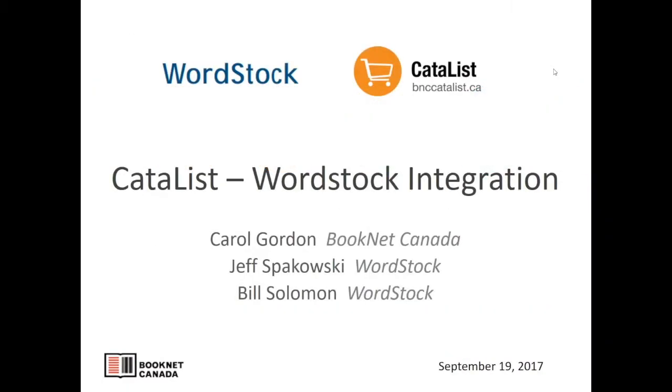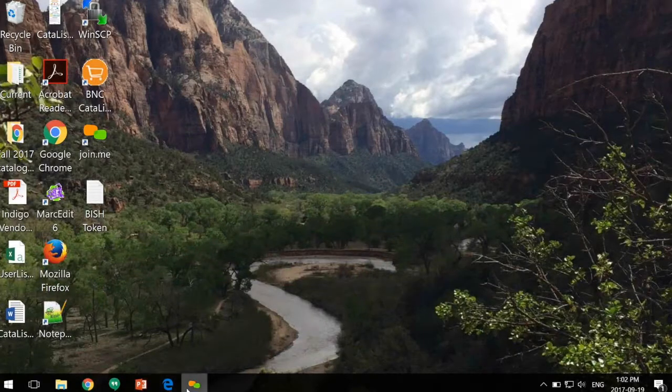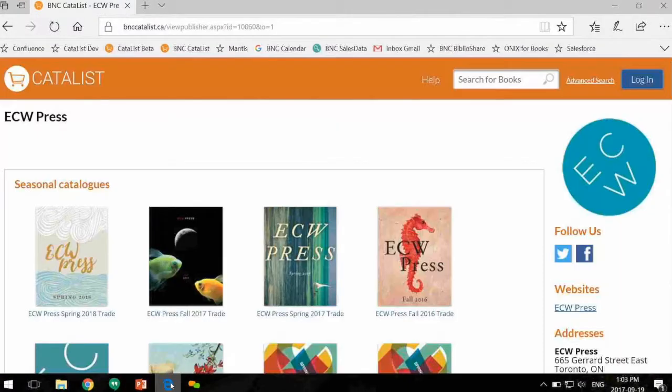So we're going to walk through the steps to turn on the integration in CataList for sending your orders to WordStock. To start, I'm going to get out of my PowerPoint, and we're going to go directly into CataList, and I'm going to show you how to do that setup.